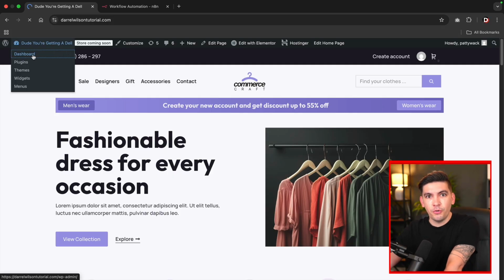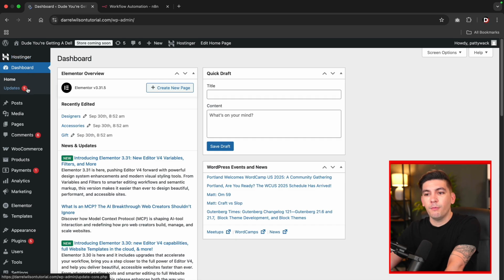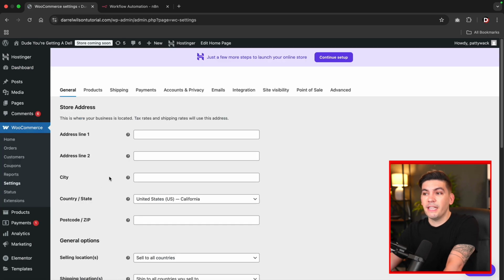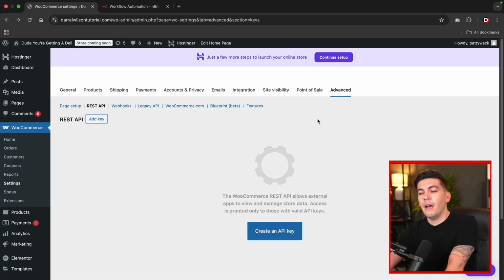So the first thing that we'll do is go to our dashboard over here, and we're gonna go to WooCommerce. And if we hover over it, there it goes, I'll click on settings. The next thing that we'll do is we'll click on advanced. After we click on advanced, we'll then click on create an API key.